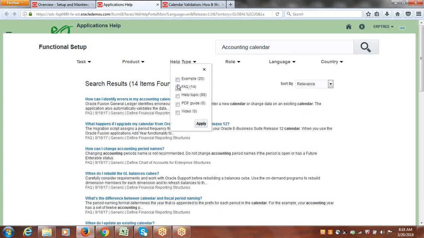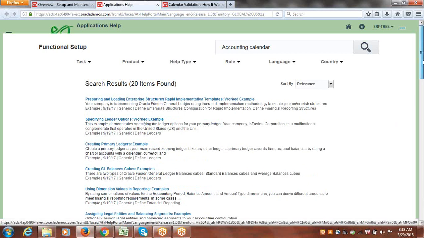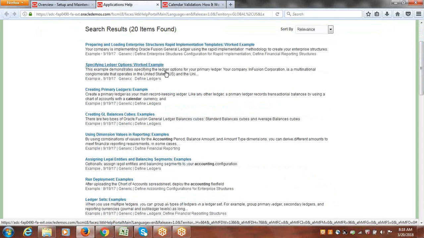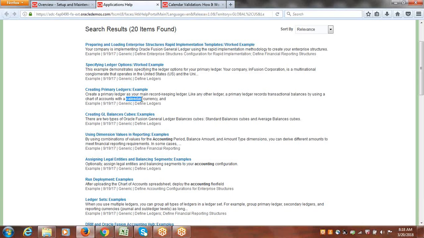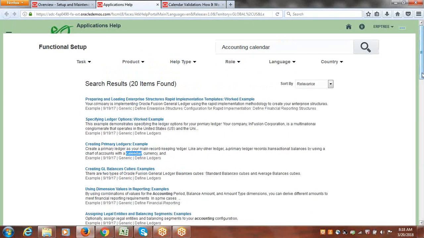You want to go with only examples. Just select and say apply. So these are all the worked examples. Create primary ledger, because this is connected with the calendar, that is the reason you are getting these results also, and GL balance cubes, etc. All these are the different examples which are relevant to accounting calendar. So this is how we can find.